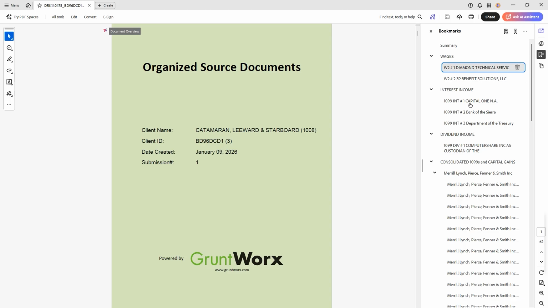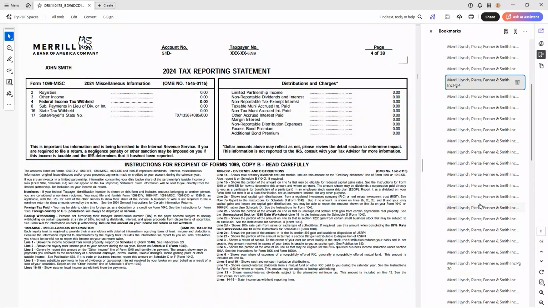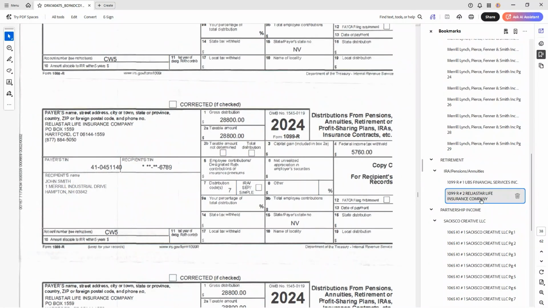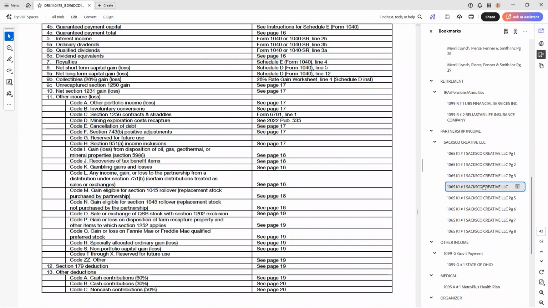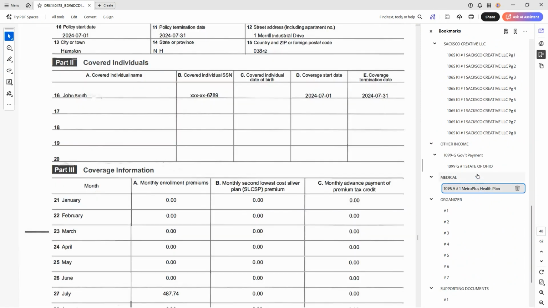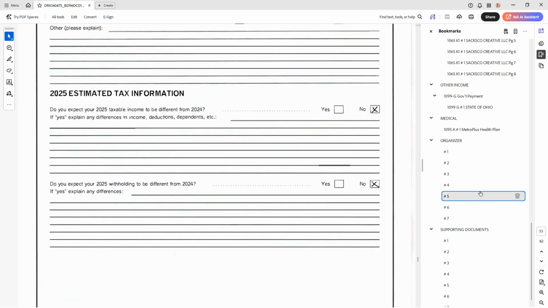Wages, W-2 information, interest income, dividends, under consolidated 1099s, a nice Merrill Lynch statement here. Retirement with 1099Rs, partnership information with the 1065 K-1 is listed, the 1099G. If you utilize organizers in your office and you send them to GruntWorx, we will list those in this organizer subfolder here and the number of pages that you receive back from your clientele.